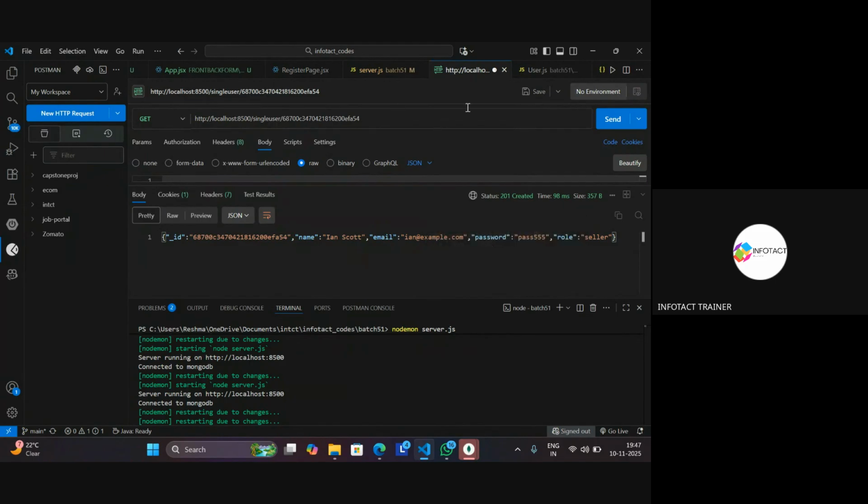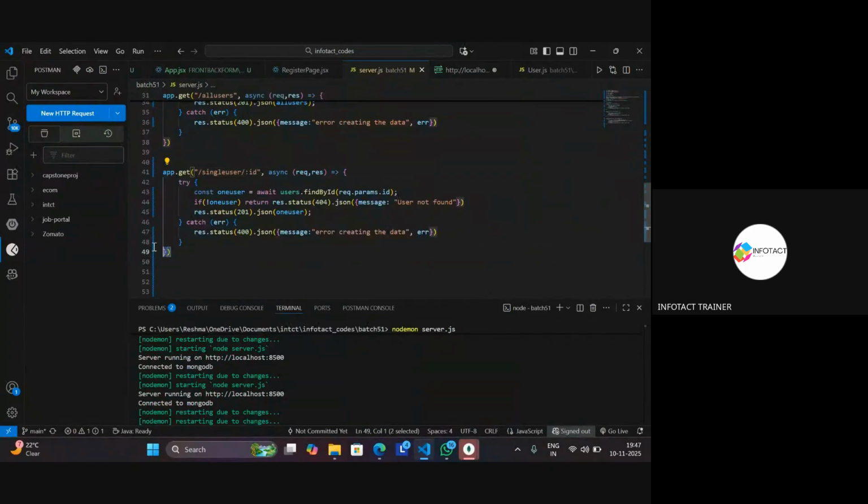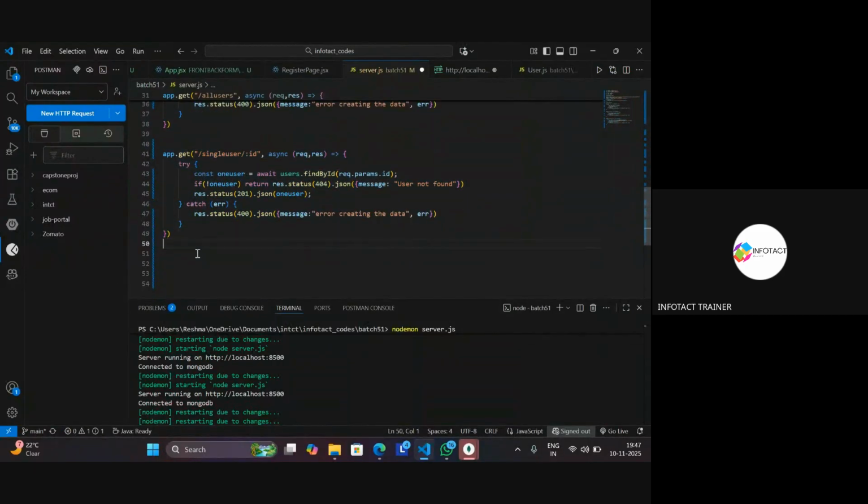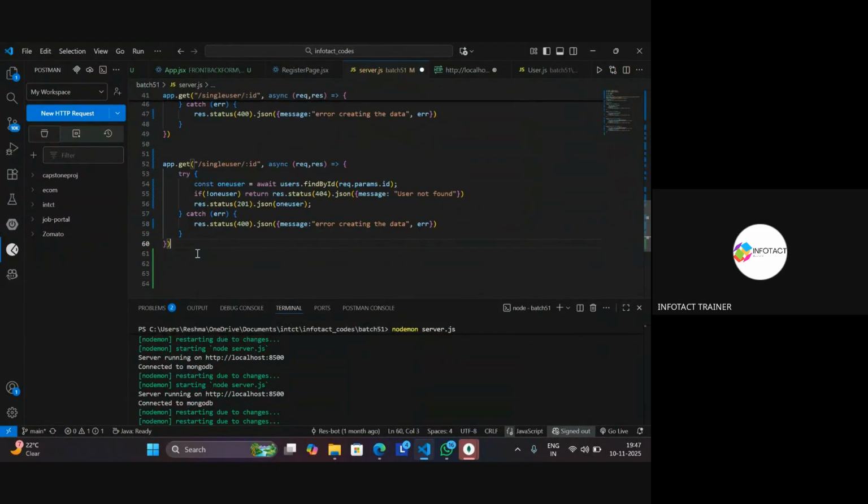Now we have created and read all the users. Now I want to update the existing data. So I have to copy it. What is the HTTP method in order to update data? Patch. Okay. And one more is Put. Does anyone know the difference between patch and put? No?